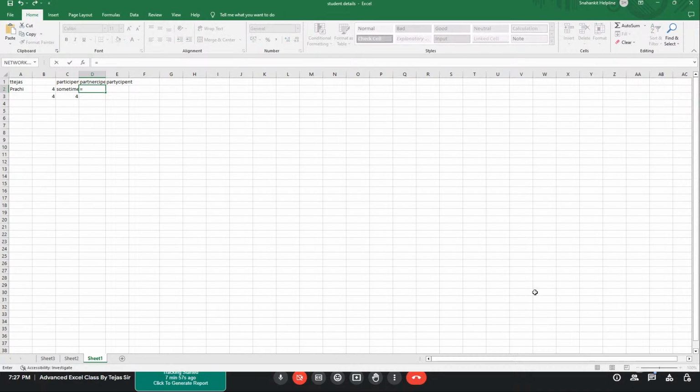Edit line left. Equals SUBSTITUTE, S-U-B-S-T-I-T-U-T-E. Substitute, left parenthesis. Cell reference will be your C2 in my case. C2, comma. And I want to replace quote, T-I-M-E, "time", quote, comma, with quote, O-N-E, "1", quote. Right parenthesis.